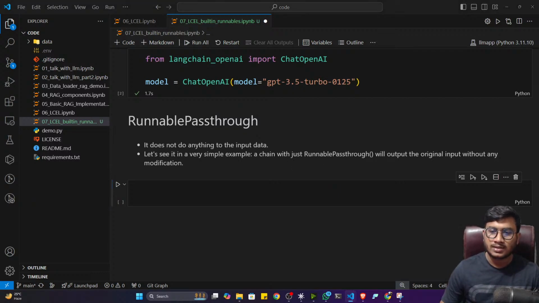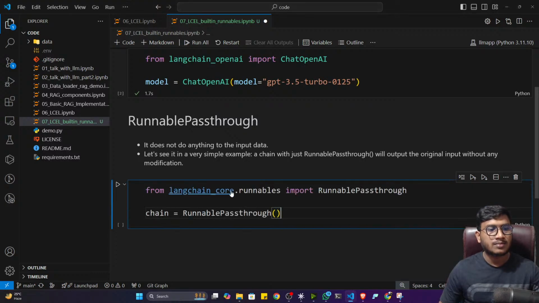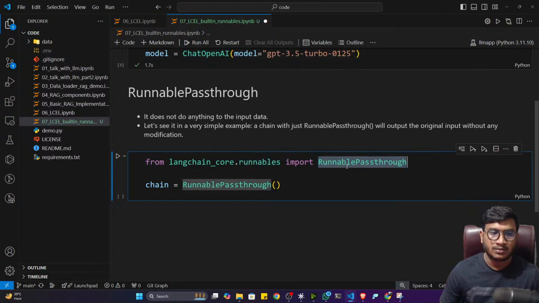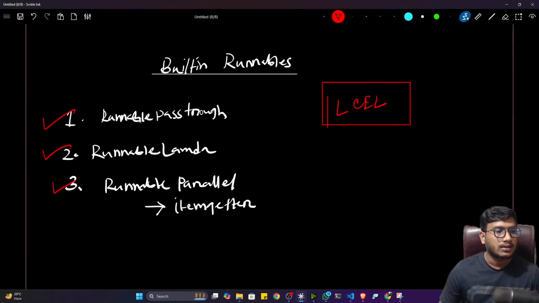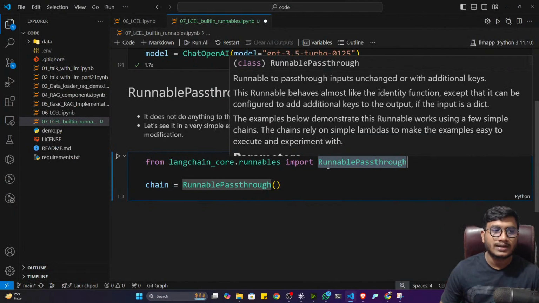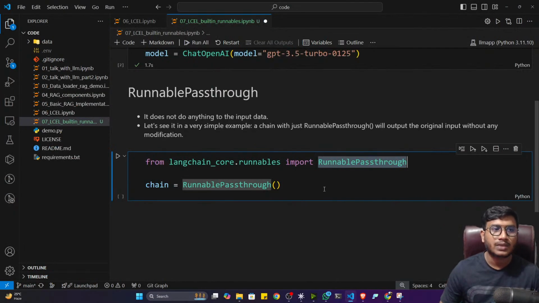So let me show you one example. Let's say this is the example of runnable pass-through. It is available inside LangChain code. You can see it has one module called runnables. Inside that, we have different kinds of runnables, like runnable pass-through, runnable lambda, runnable parallel. Different runnables are available. That's why we call it a built-in runnable, because it is already built into LangChain.